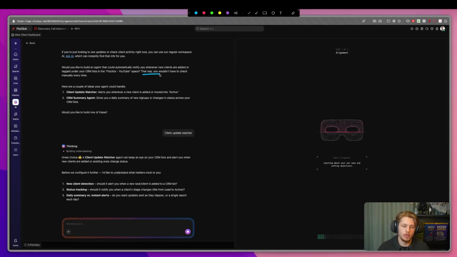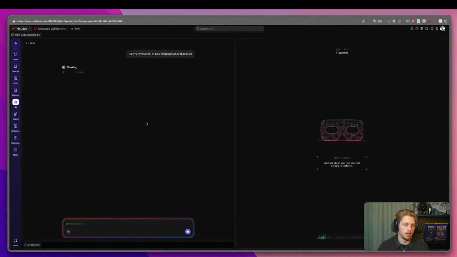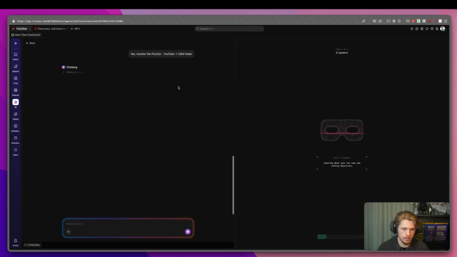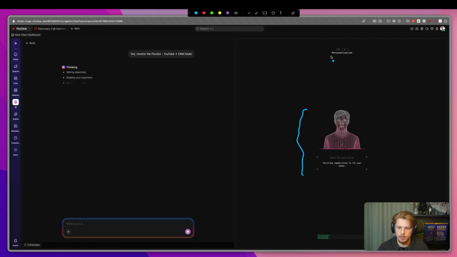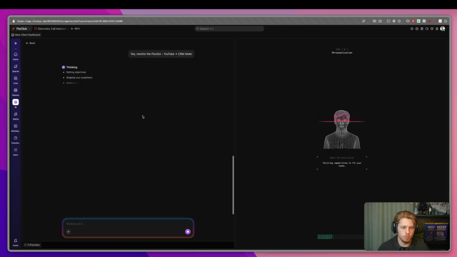So that way you wouldn't have to check manually every single time. Daily summaries of new clients and activities. So I create an agent that does this specifically. Okay, correct. So only this one for me. It's building the agent, as you can see, creating the personalization. And that's how you create the agent. You just prompt it, very straightforward, for specific use cases, for specific tasks. And then from there, it basically does everything for you.